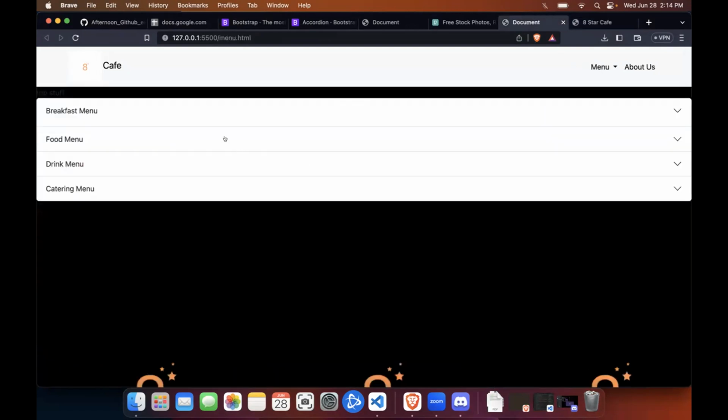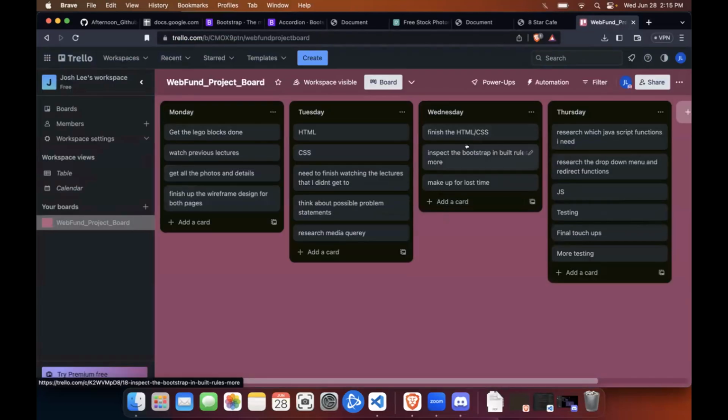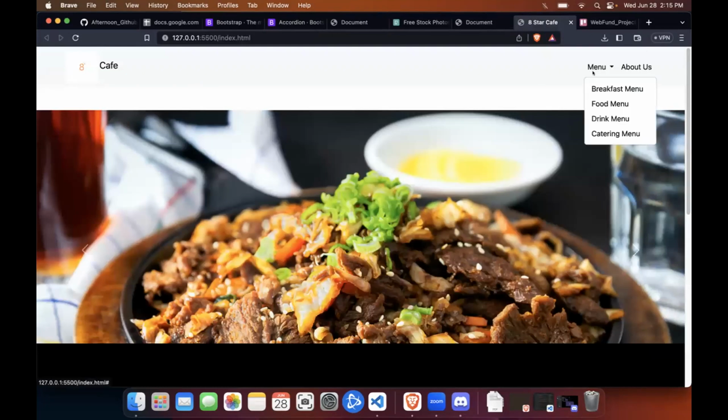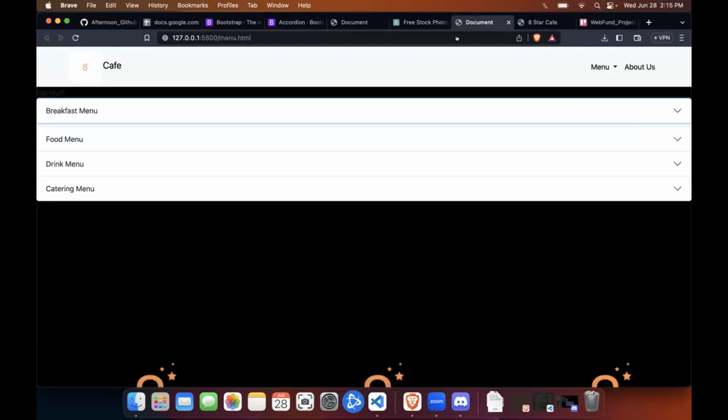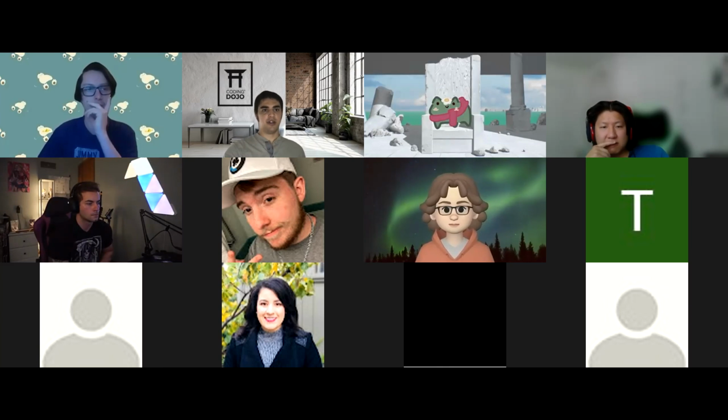I'm still trying to get my CSS and HTML done. So let me get to my Trello board. I'm very behind right now. I was supposed to finish the HTML and CSS today. I was supposed to inspect the Bootstrap, which I'm still in progress with. So these are all still in progress. And I need to somehow connect this to my other HTML page and then fix this up the way I want. And that's pretty much it. Okay, looking great. Looking forward to the final product, Josh.